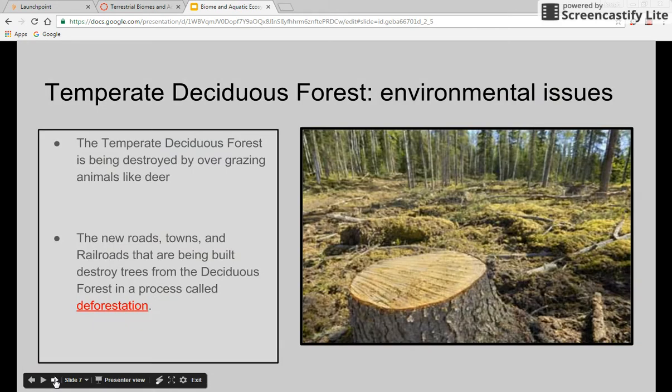One of the big concerns or environmental issues that we have with the temperate deciduous forest is some overgrazing animals like deer, which is why we have a hunting season to control their population. Another major concern, as we humans overpopulate, we tend to destroy the environment when we build subdivisions, hospitals, malls. In this process, when we completely kill or destroy or cut out an entire area of trees is called deforestation.